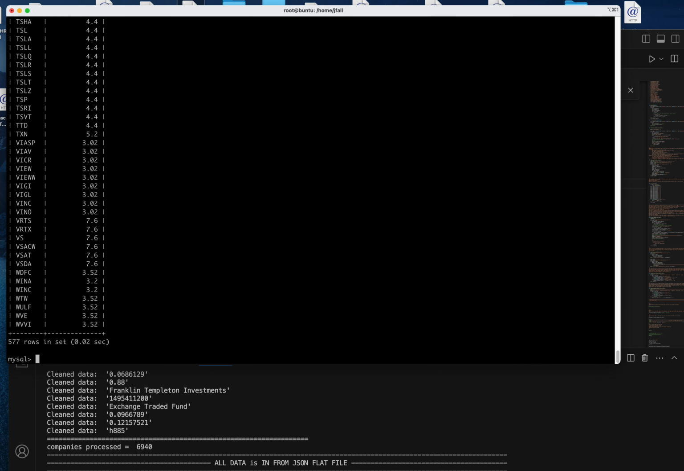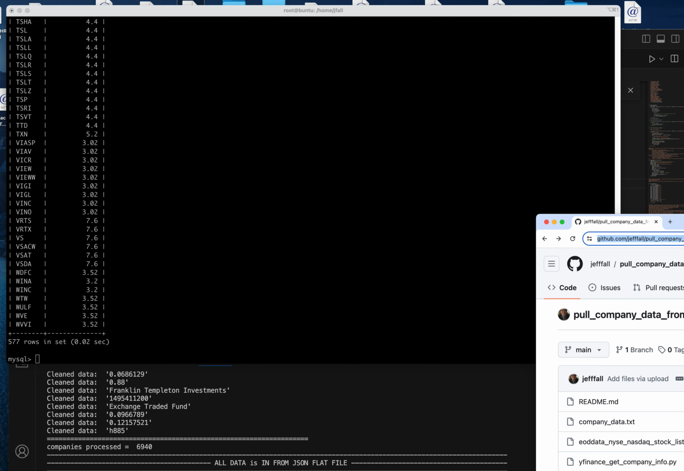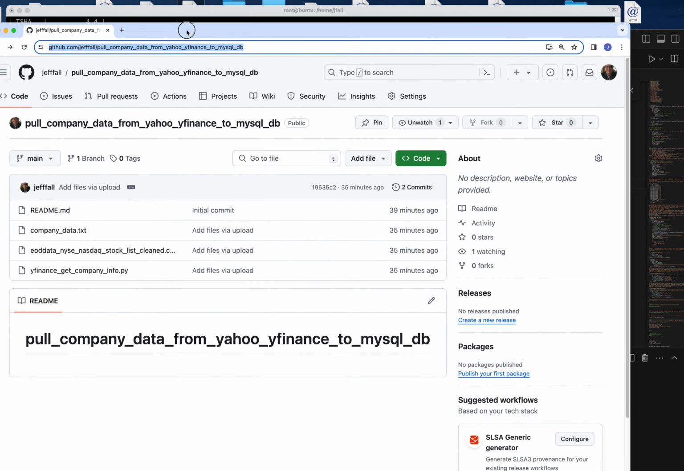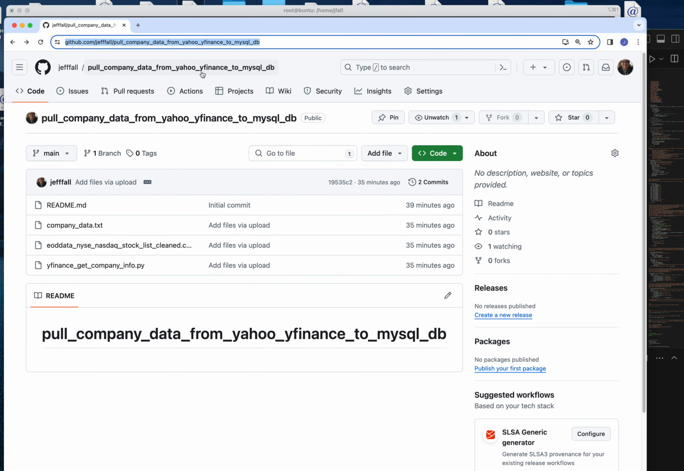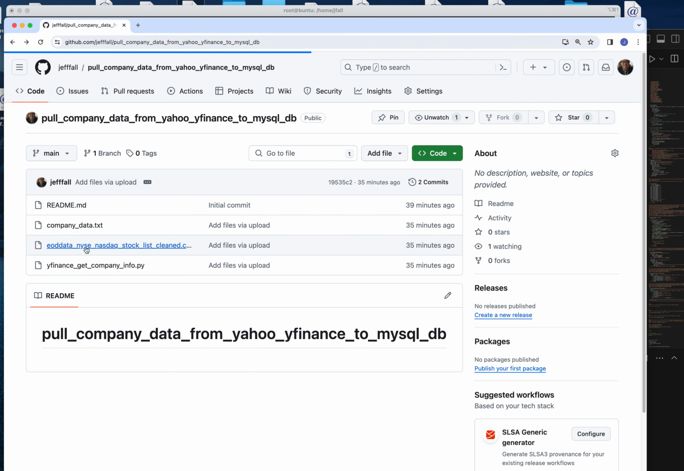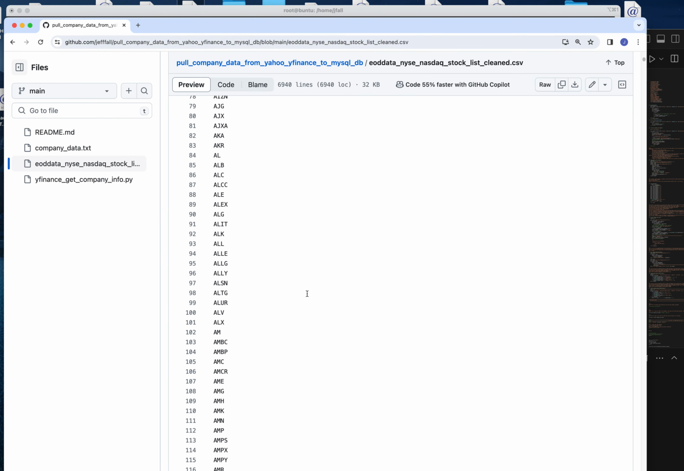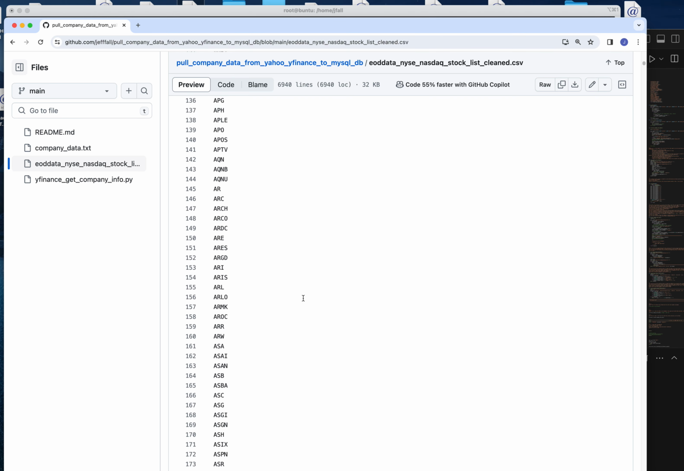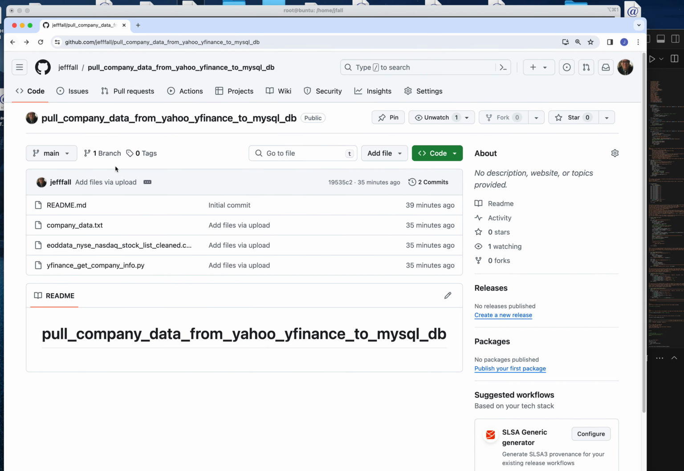I put this stuff all onto GitHub, and you can download it. Here's the GitHub right here. If you want to download the stuff and play with it, there's even some company data in here, which will be static and old eventually. Here are all the stocks you can give it to report on. Those are all there for you.